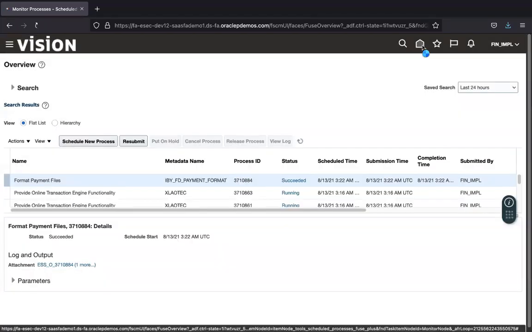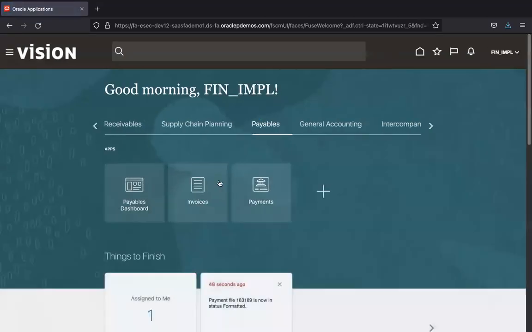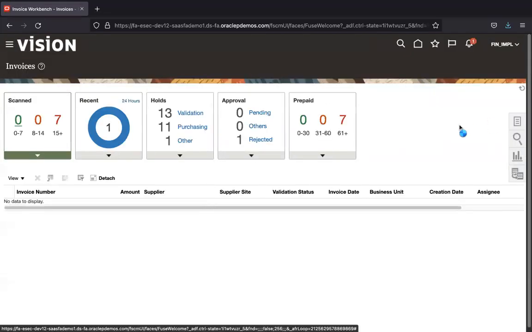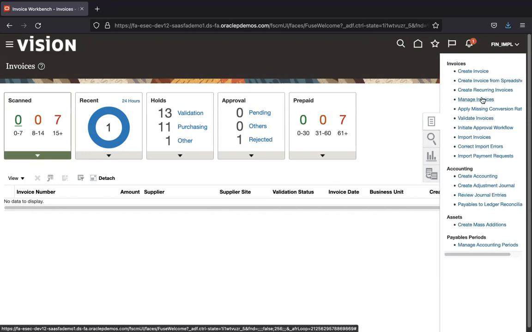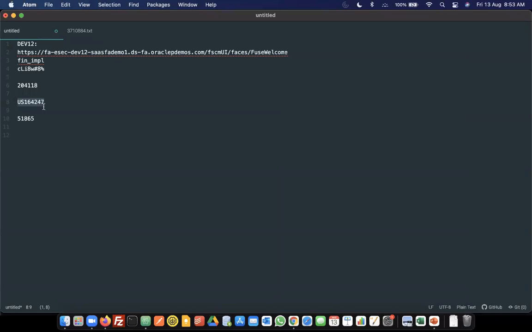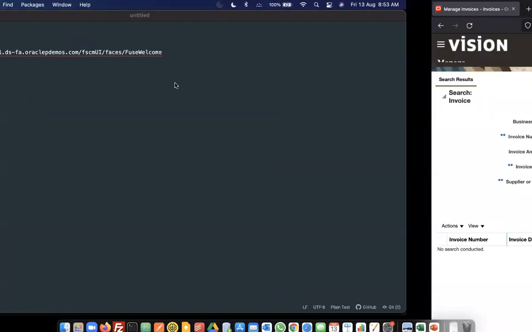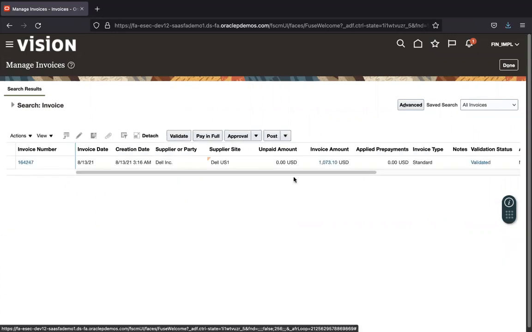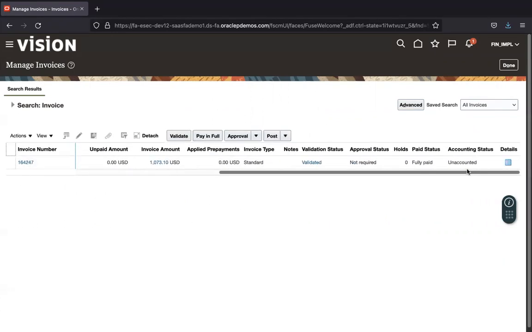And what you could do is if you go back and see the payment status or the invoice, if you go into invoice, the invoice would have been marked as paid. You're going to manage invoices and search for the invoice number. We have used the PO number itself without US as an invoice number. You search for it. And if you scroll to the right, you could see that it is validated and it is fully paid as well, but it is not accounted.